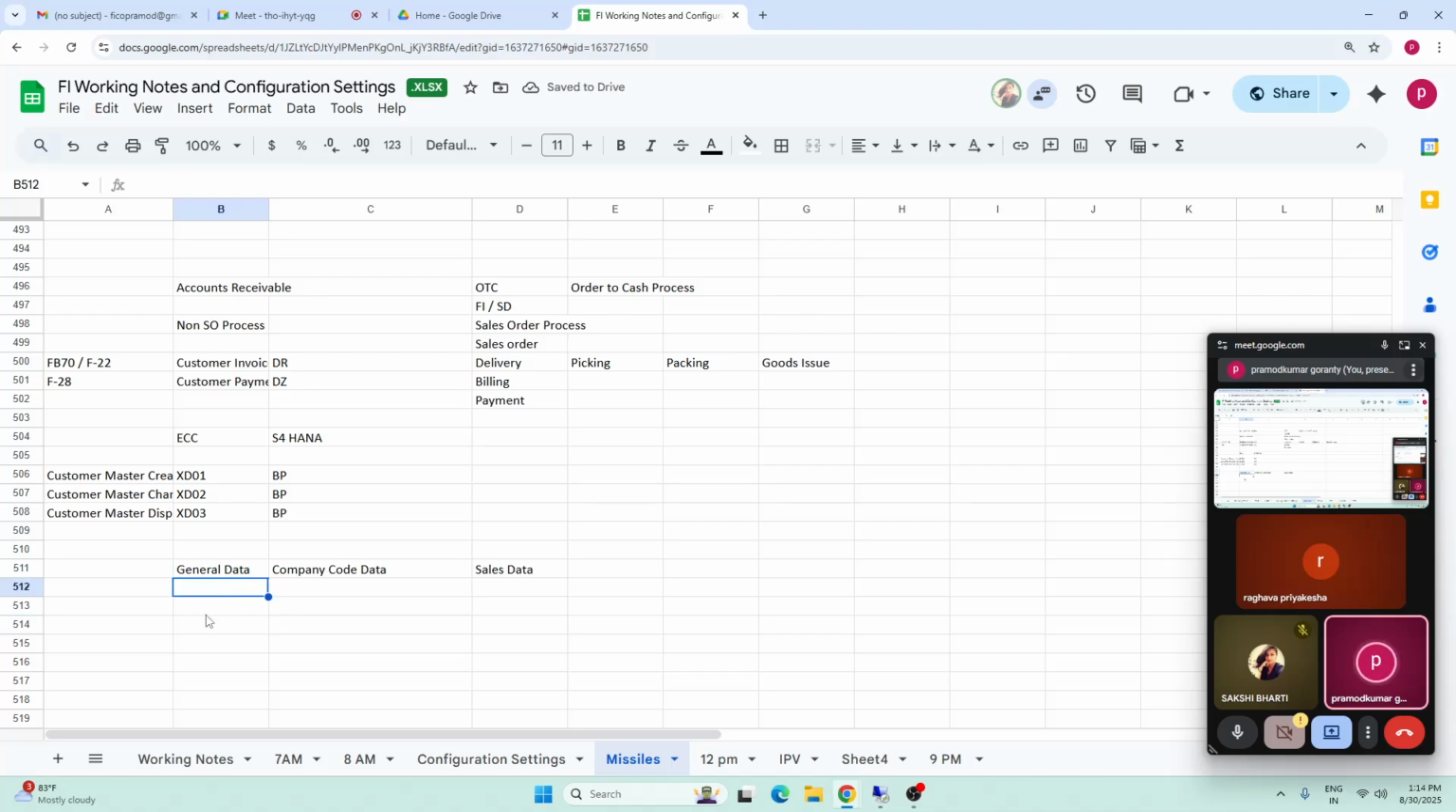So general data again, we have different roles, right? FLVN00 was your vendor, what you do, supply. Just change this one to CU.